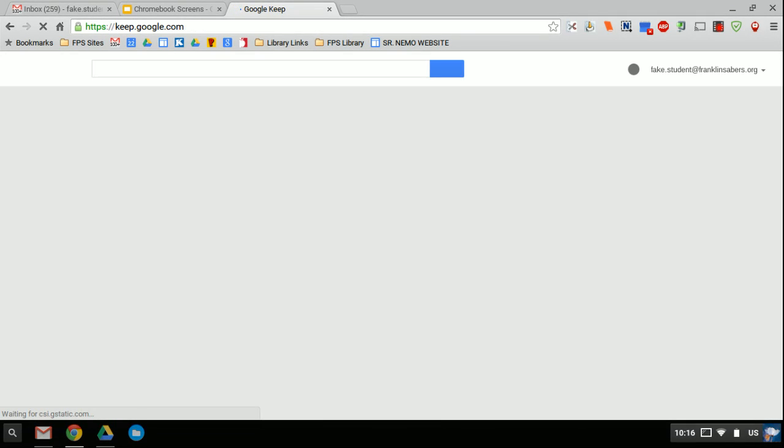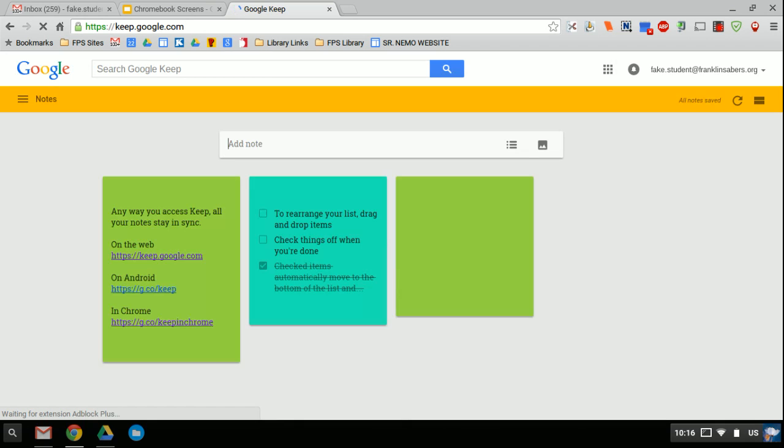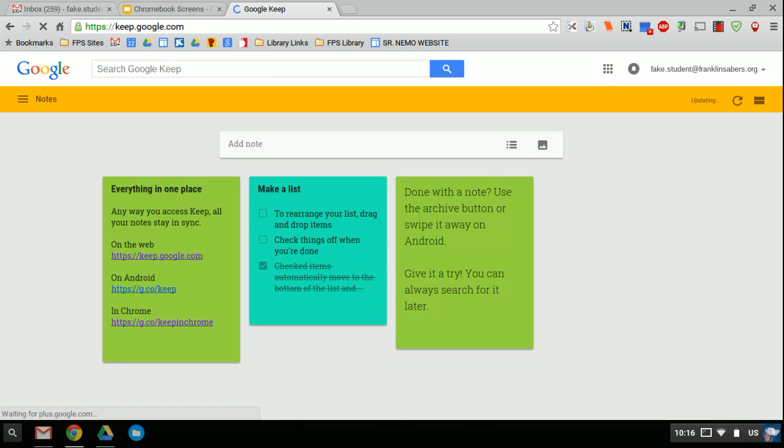Because I'm signed in with my school account, when this comes up, this is another one of Google's tools, just like Gmail, just like Drive, just like Calendar. And this is a place for you to keep notes or to make to-do lists for yourself.